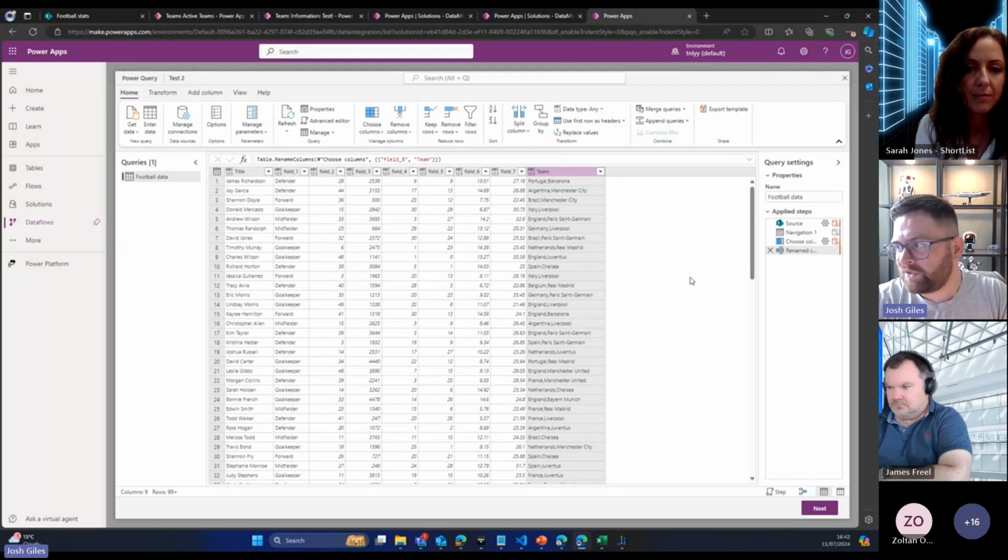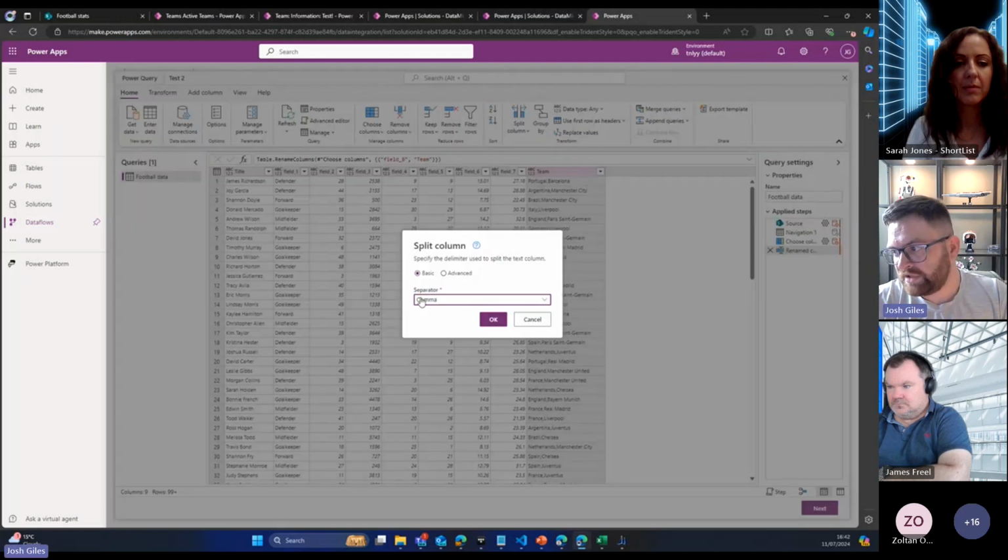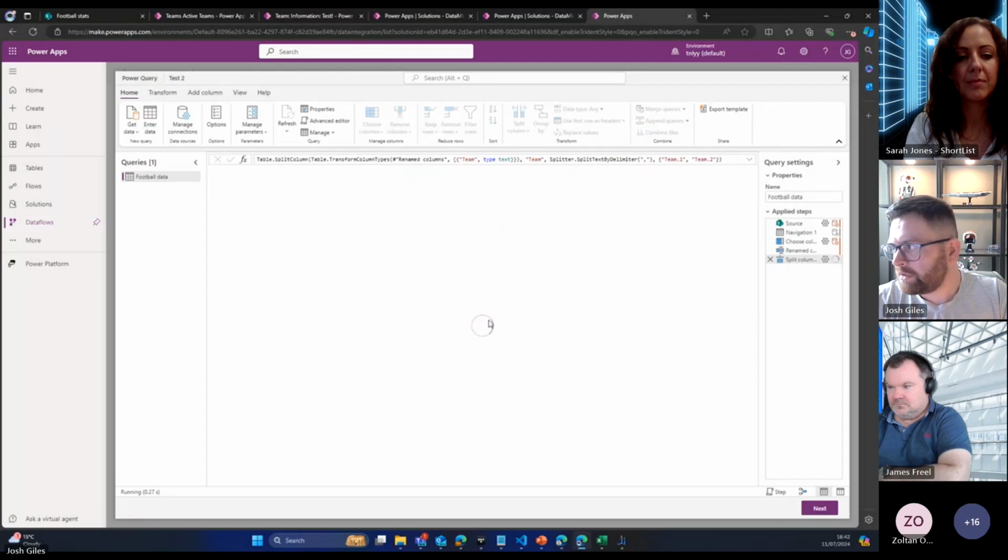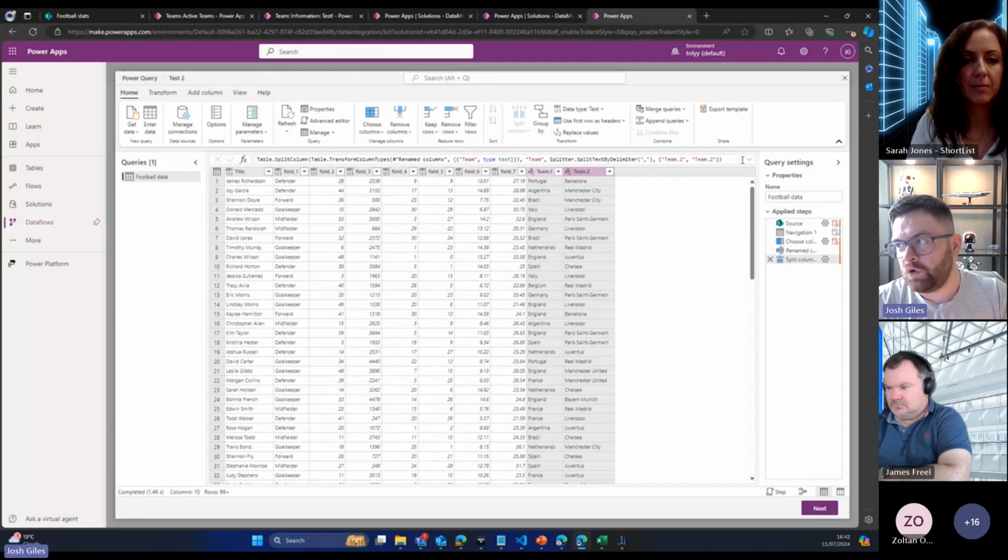So how does that work? Well, this is quite straightforward as well. Because it's comma separated, we can just split the column into two. You see there, I can just click split column by delimiter. I'm going to split it by comma. If I do that, it's going to split it into two columns. So now I know that I can import the team data, and I can also import the club data as well.